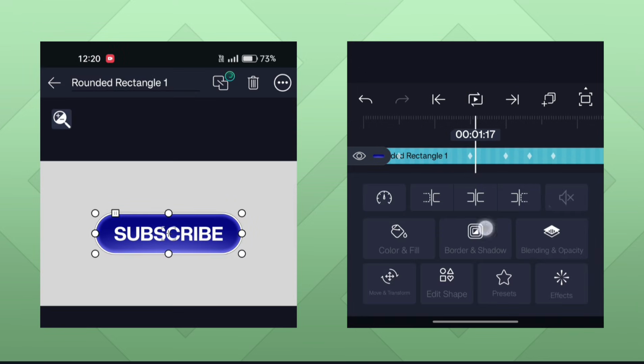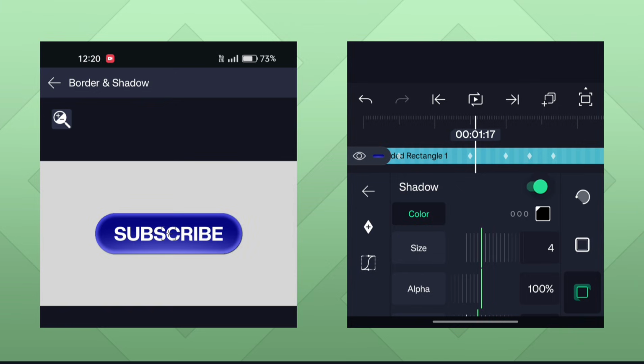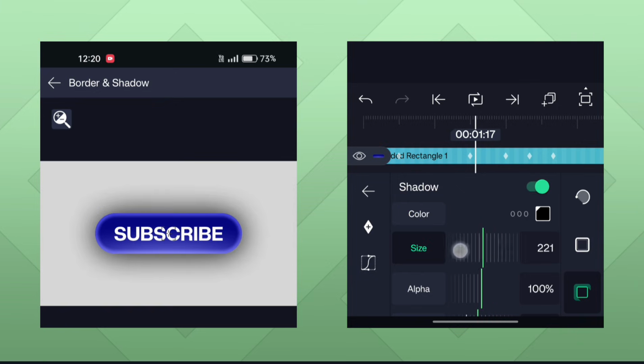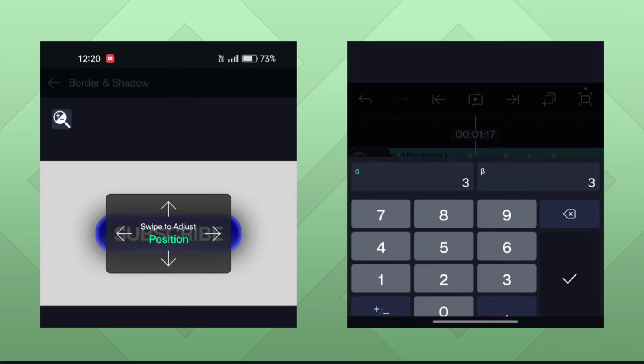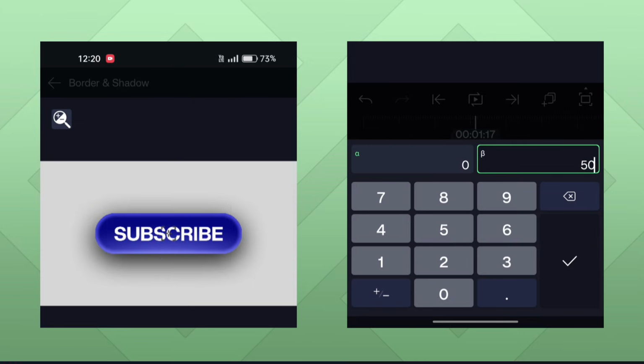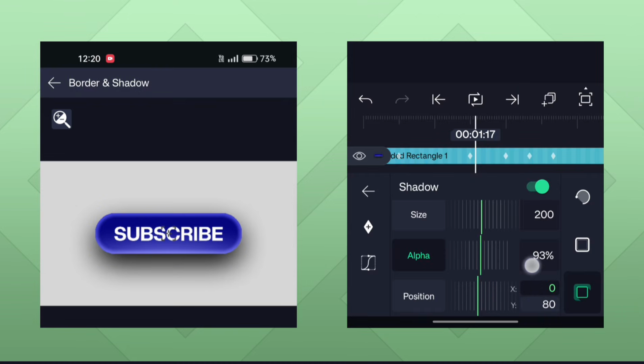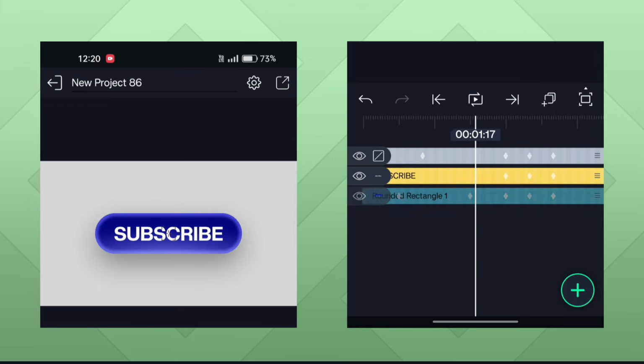Now add a nice and subtle drop shadow onto the shape layer to create a 3D look. And with this, our entire animation is ready.